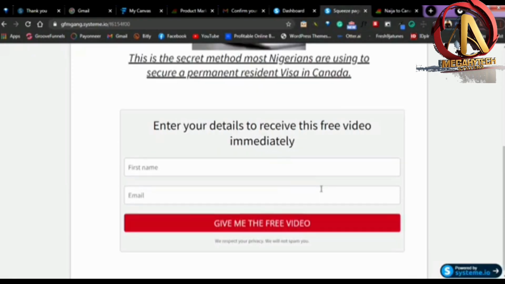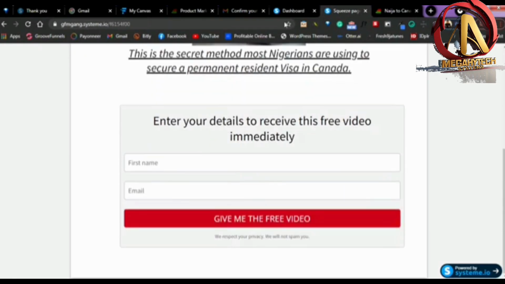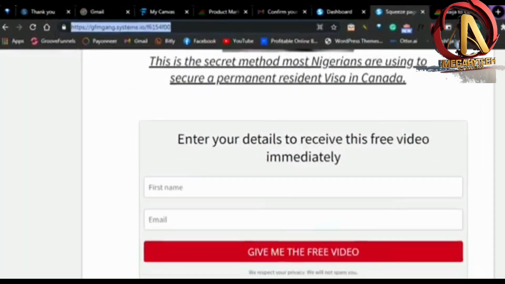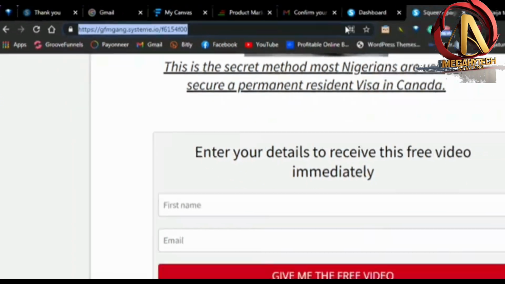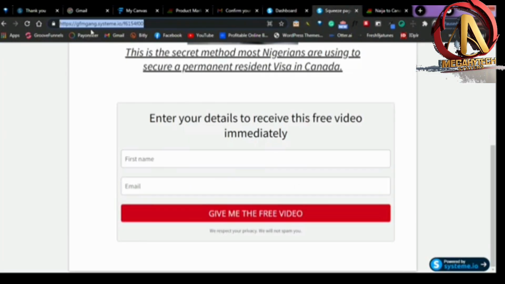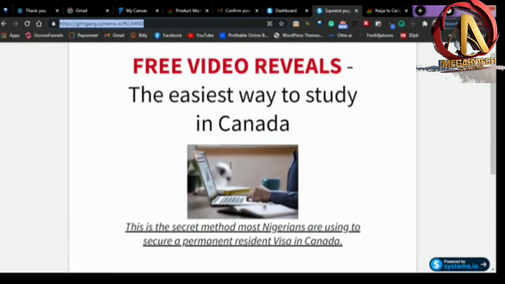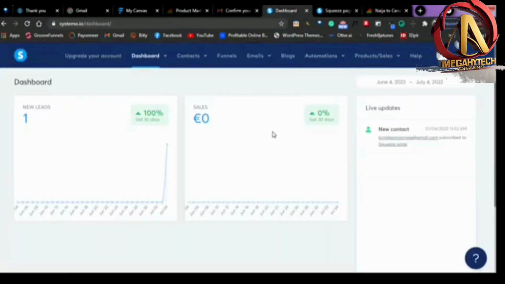As you can see, it looks very smooth and precise, and it's taking the action that you want it to take. Now one thing you should know is that if you look at the link right here, this link is just a custom link that was given to you by System.io. As you can see, mine is gfmgang.system.io.com/something. If you want to add your own custom domain to this and probably make it your business.com, something like jamesjohn.com, so that when someone visits it, it's going to show this page, then you can do that on the free version of System.io.